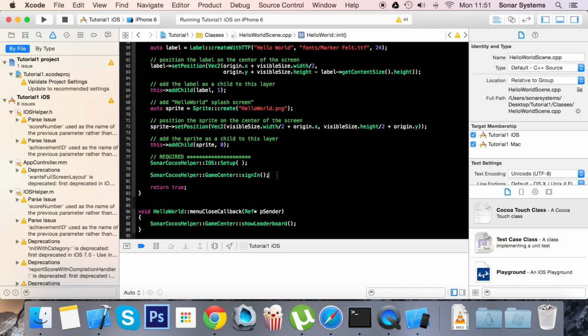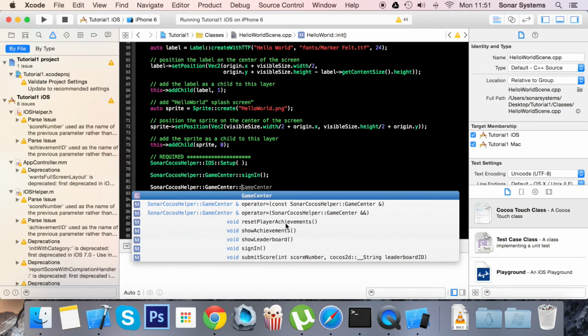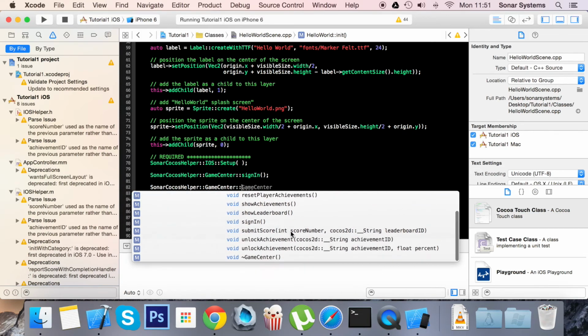So what we're going to do is unlock an achievement straight away. So Game Center, you can reset player achievements as well. So if you want a reset button so the player can try earning those achievements again, or for yourself as well while you're testing, if you want to see if you can earn those achievements, maybe you've changed some of the game logic. So first of all, I'm going to do unlock achievement.